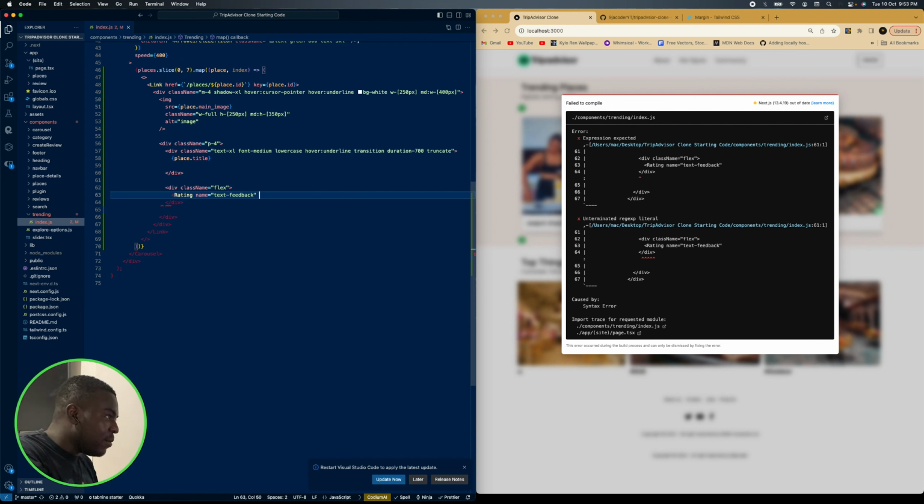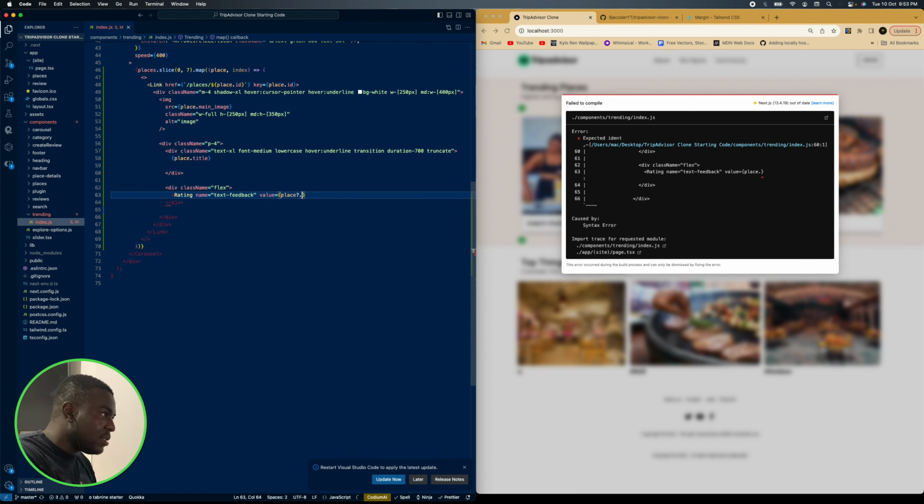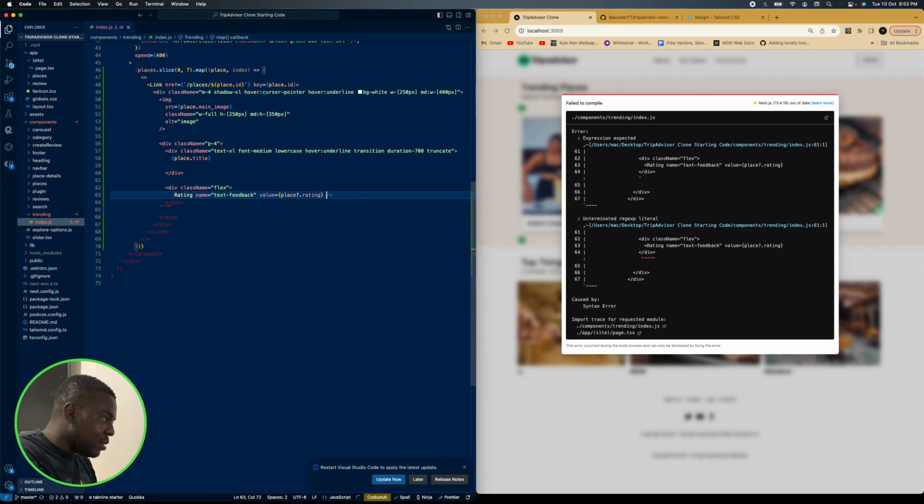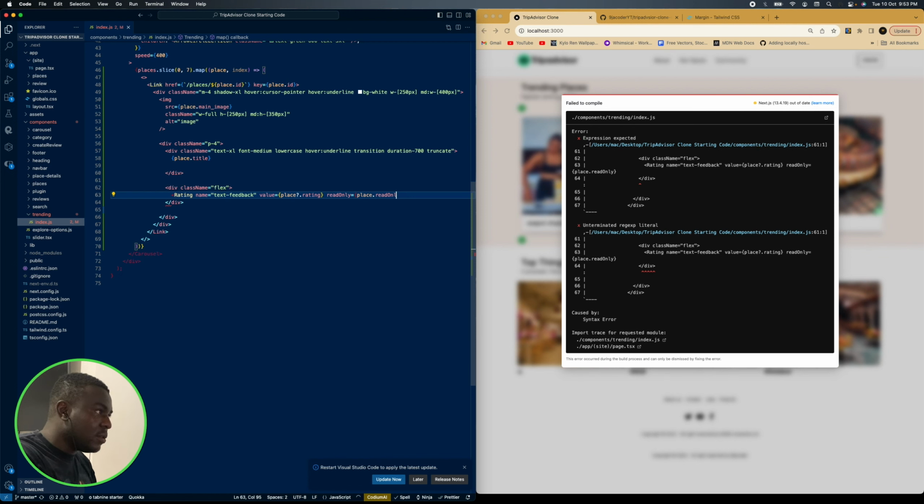So feedback, then we're also going to say value equals place dot, we're going to put a question mark in case it doesn't exist, rating. We're going to say read only. That's not how we want it to show. Just read only like this. We're going to say precision.